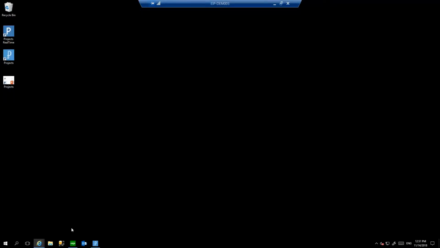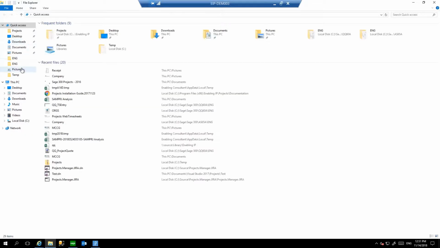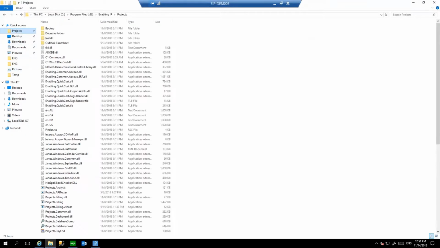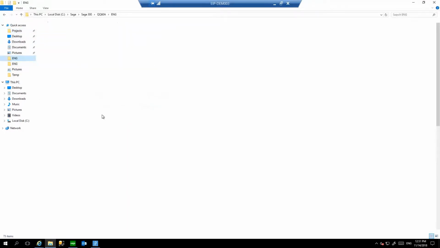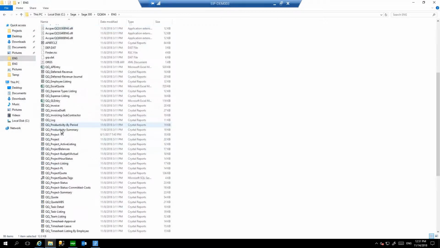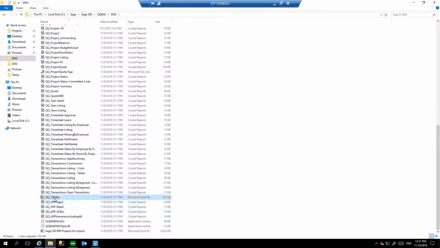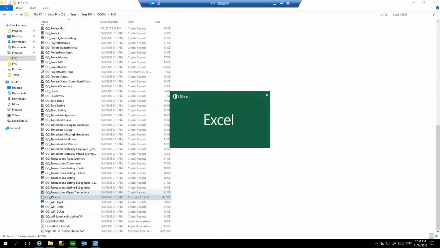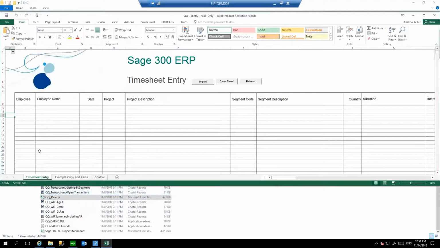The third option for capturing timesheets is an Excel-based timesheet. So the projects system has an Excel-based timesheet that comes bundled with it, and this is for users that need to really be completely offline and they just want to capture timesheets in a very, very simple way. And this information can be uploaded directly into the projects module via the import button.